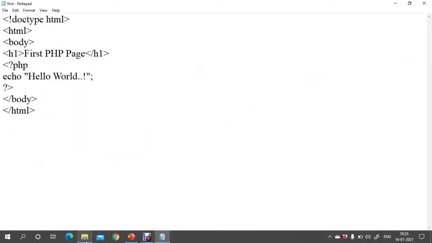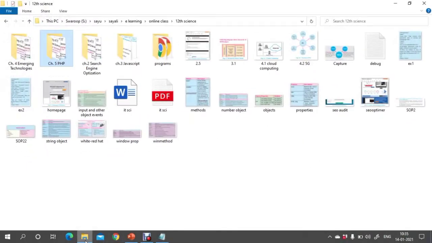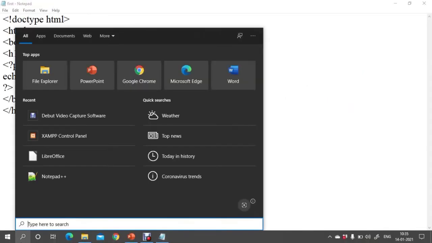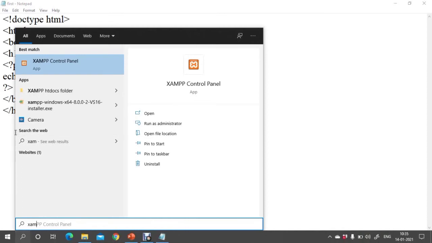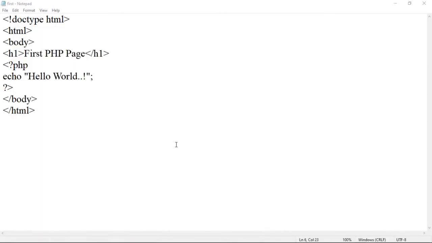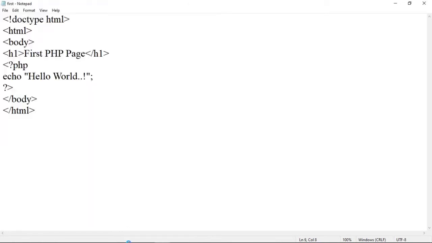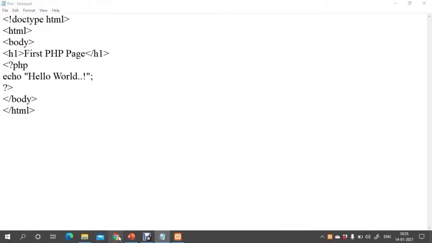So to run this program, first of all we have to start the XAMPP server. So here open the XAMPP control panel. From that start the Apache server. So here we can check the status of Apache. It is running. So now we can run our program. So to run a program, open any browser.